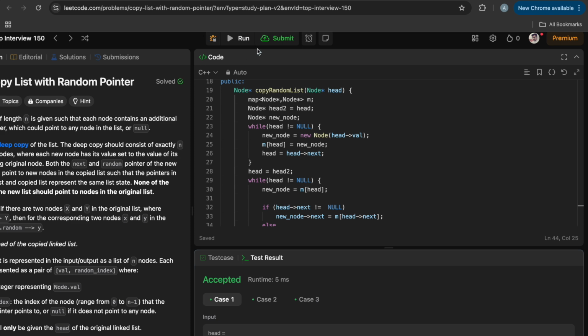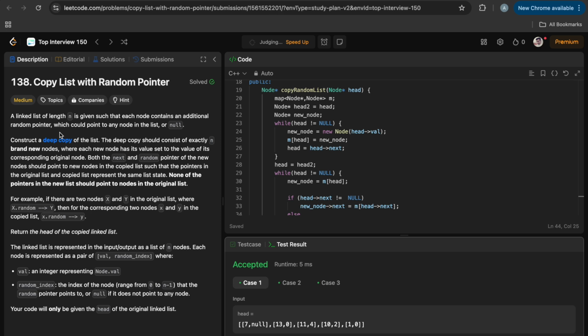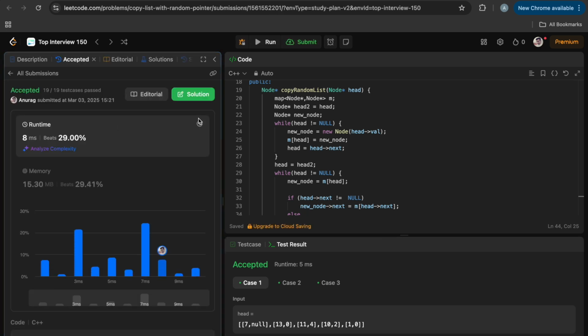So this solution is getting accepted. Let's try to submit it as well. So yeah, it has got accepted. So this solution is working fine.